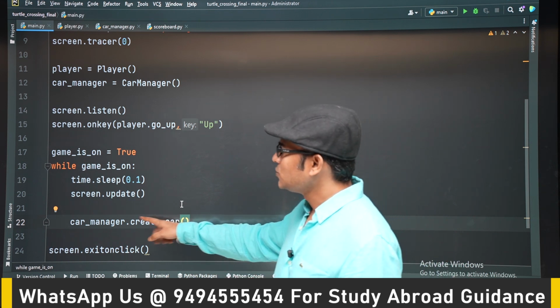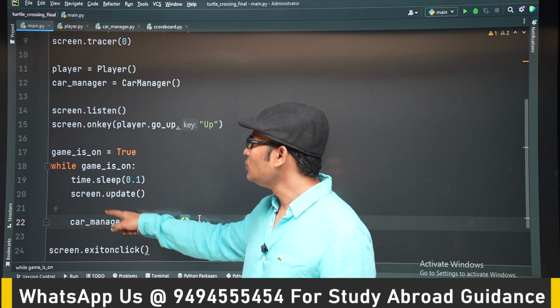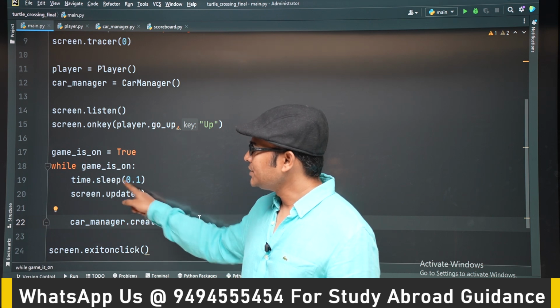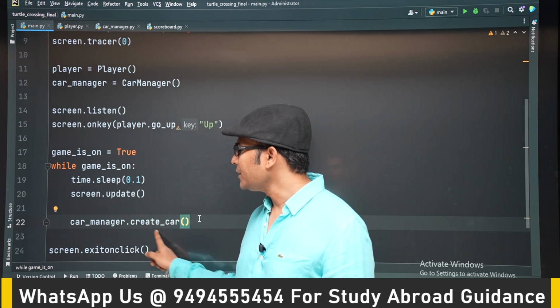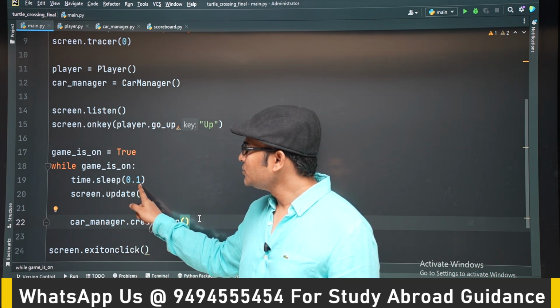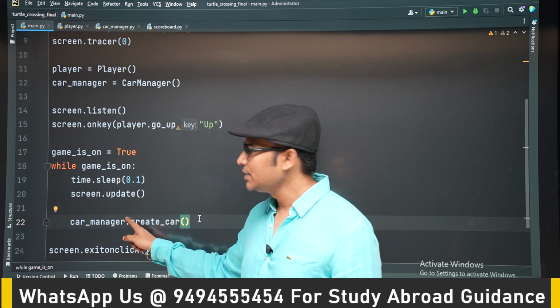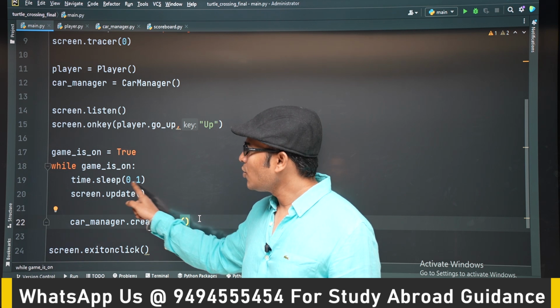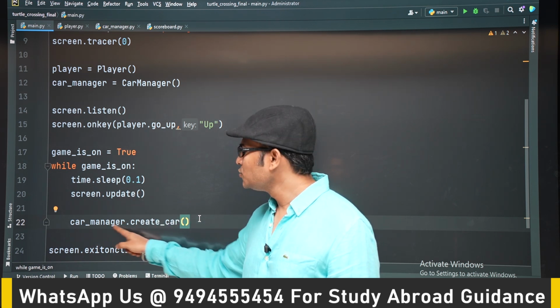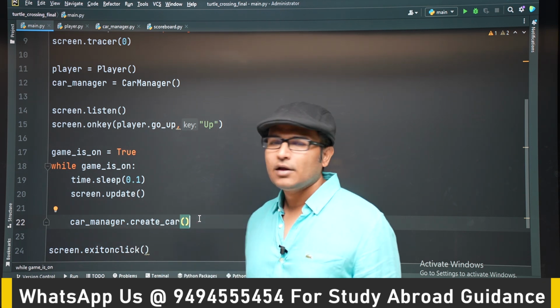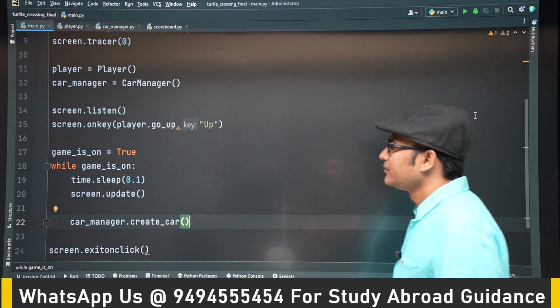Now what happens is, hold on. Now in this while loop, at every 0.1 second, a new car is created. Why? Because we are sleeping for 0.1 second and then this code is going to get executed. Now after every 0.1 second, one car is going to be created onto the screen. Now let's try to see.